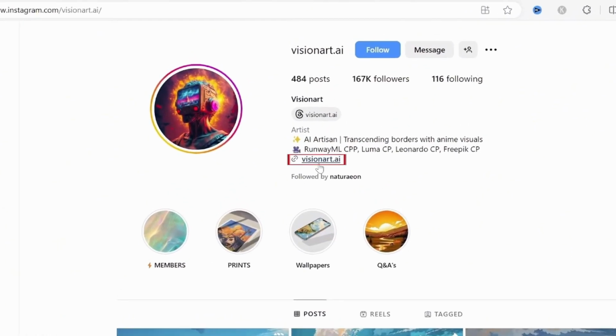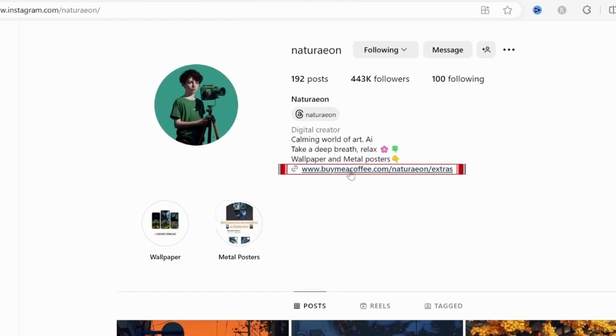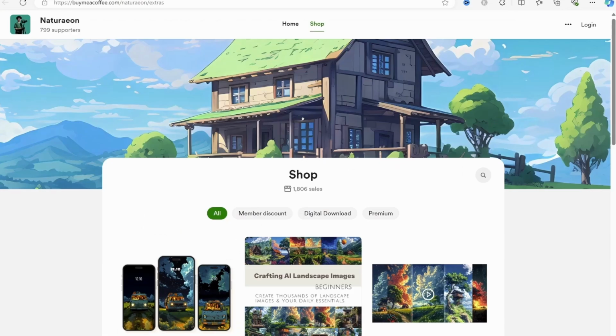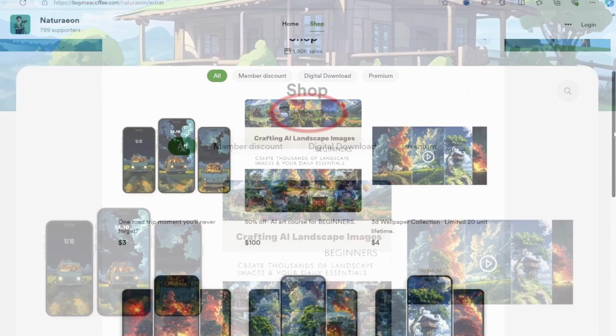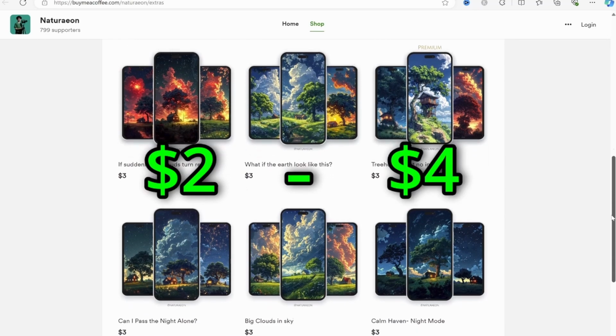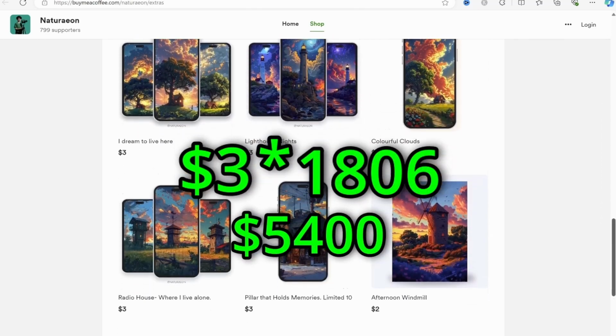Now, how to make money with these images. If you look at the link in their bio, they all have a link that leads to online shops where they sell the images. Let's look at this one. He is selling AI-generated images as wallpapers, with over 1,800 sales so far. Prices range from $2 to $4, averaging $3, which totals over $5,400 in sales so far.